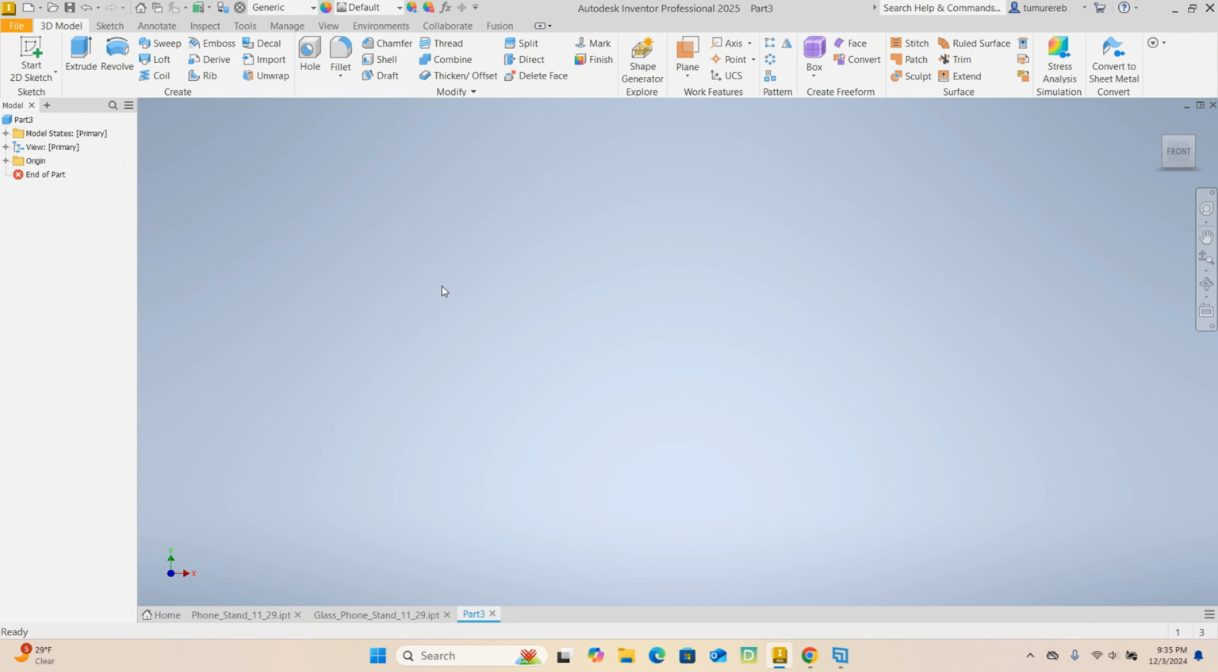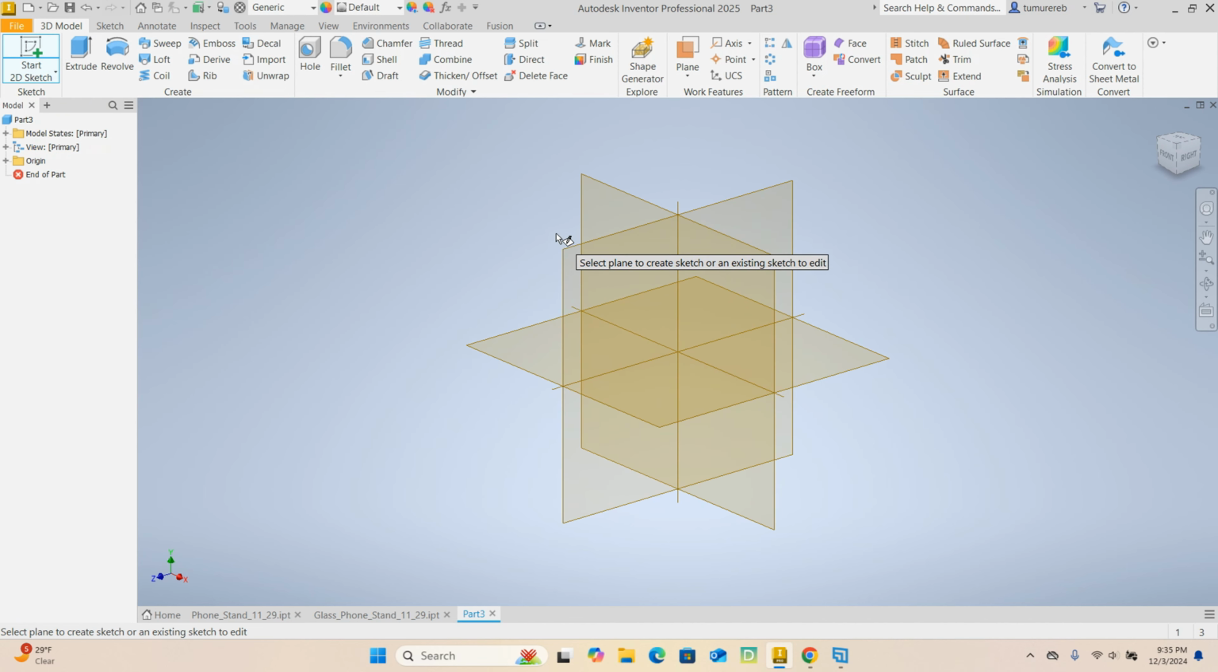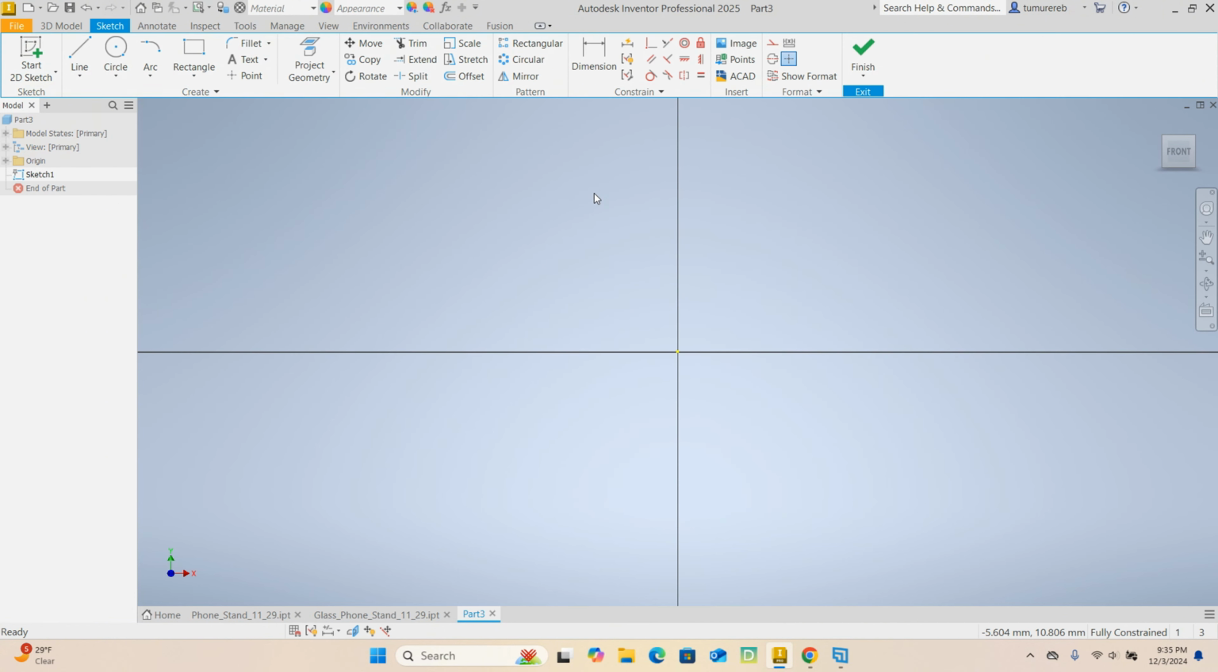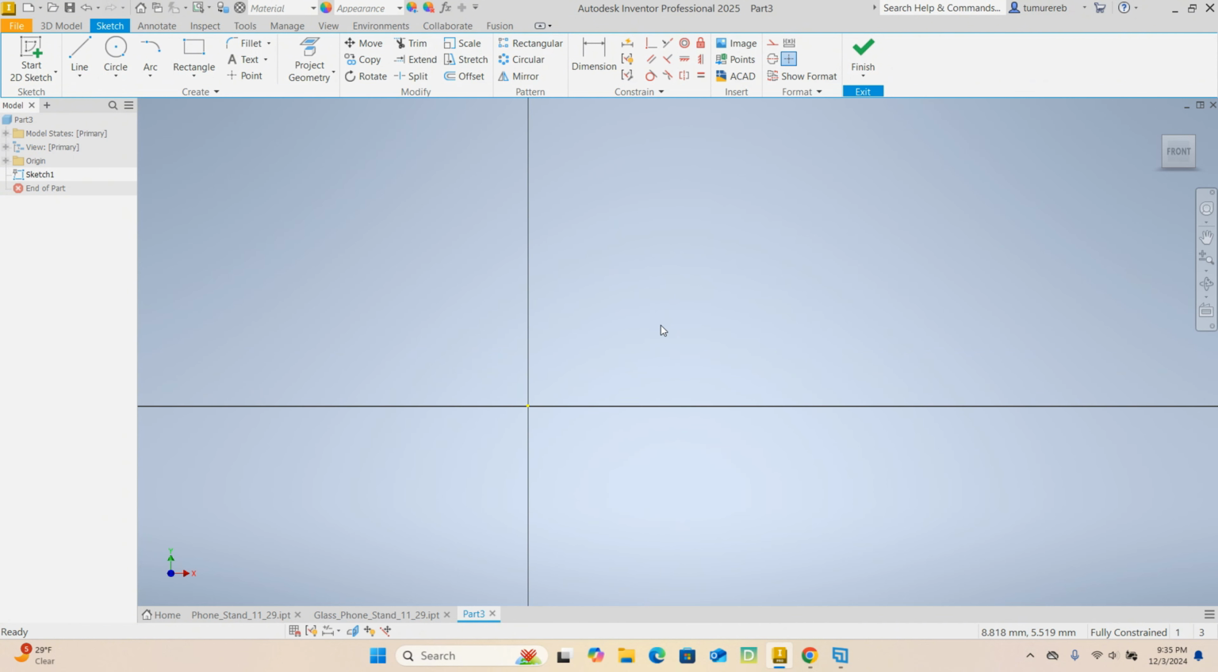Once we get here, start a 2D sketch, top left corner. What plane do we want to use? Go ahead, select XY plane. By the way, I try to go as slowly as possible so you can follow me along. If I'm tempted to go too fast, let me go as slow as possible.